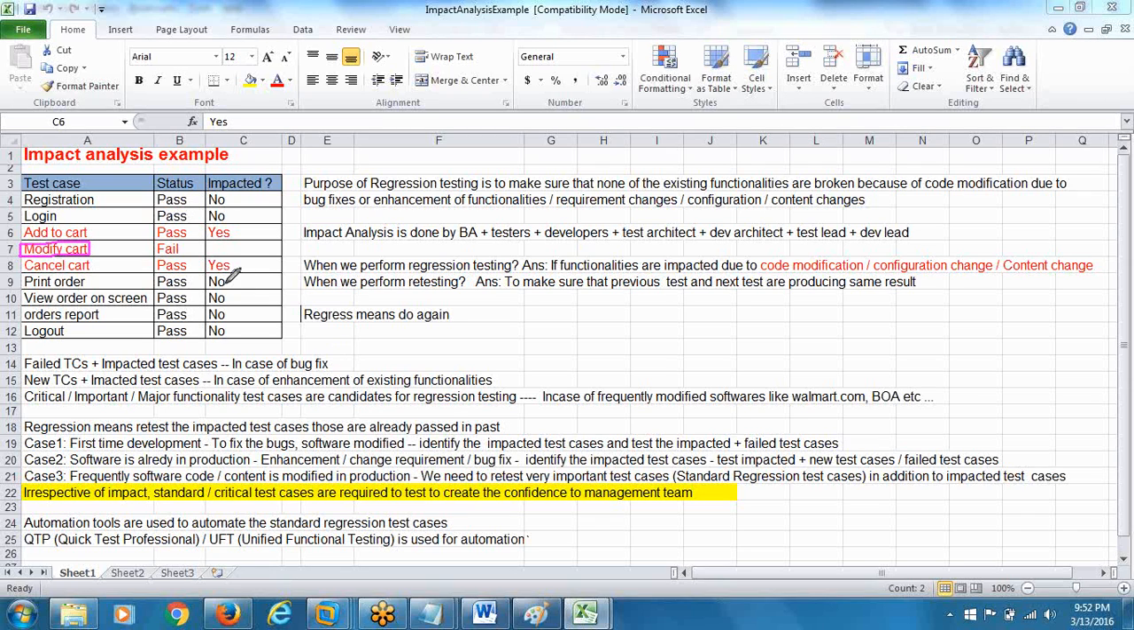So why do I need to test add to cart? It was passed, right? Yes, because it's impacted. That means you are retesting now. This is an already passed, working functionality, and you are retesting. That retesting is called regression. Regress means do again. Test it again. Okay. In case of failed test cases, you are testing the failed test cases, and the impacted test cases.